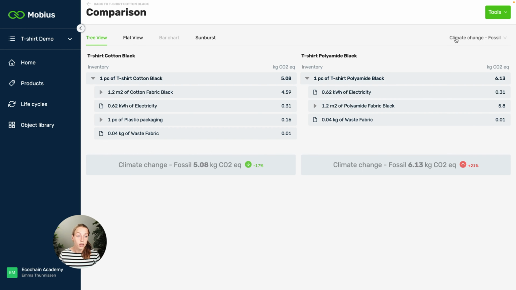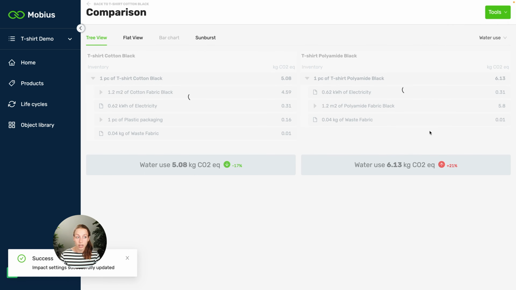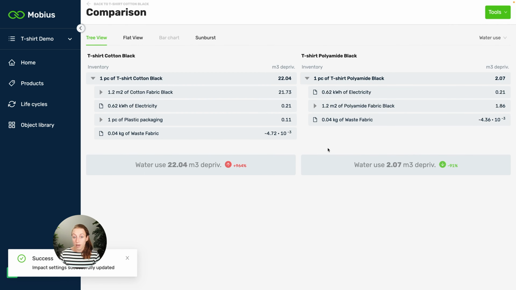But we also want to compare on water use because we think that's very important. So let's switch the impact category. What we can see now is that actually the cotton t-shirt is doing a lot worse than the polyamide t-shirt because the cotton is consuming way more water. So you can see this is way more water than this. It really depends on what you find important and what impact category you are using, what the results are.